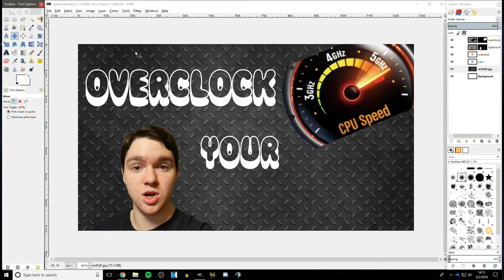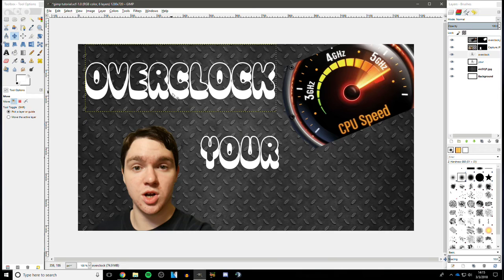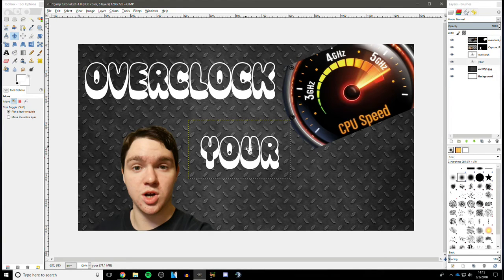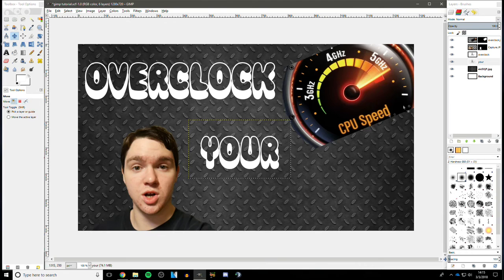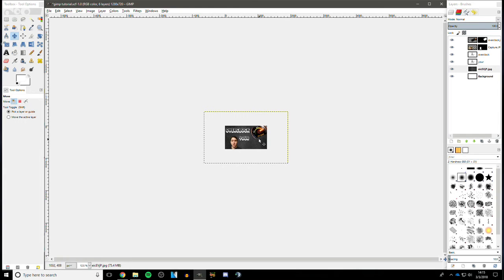Now we're going to adjust the position of the different text boxes, and you can do that just by clicking the move tool and clicking on the text layer and then dragging it wherever in the image you want it to go. So we are going to readjust the two text boxes just to get them more in line with each other and make it look a little more streamlined. It did. So now when we zoom out, you can see the word "overclock" and the word "your" along with my headshot and that little CPU speed meter, and of course it will look smaller on YouTube. It'll look smaller than 12.5%.